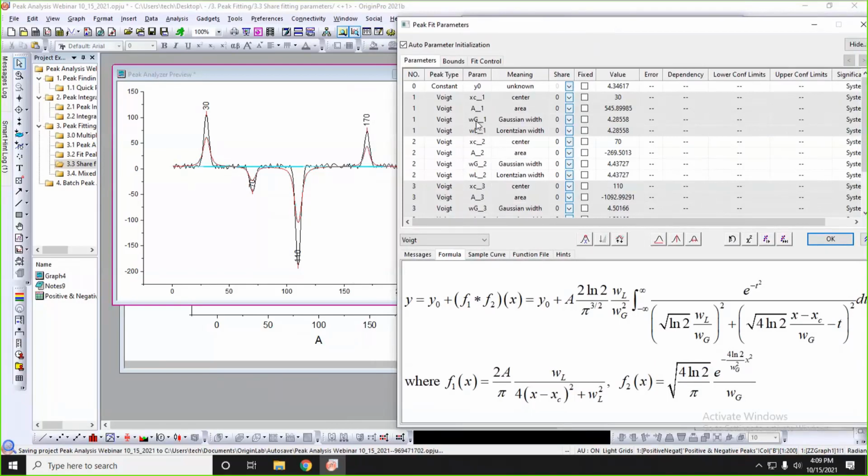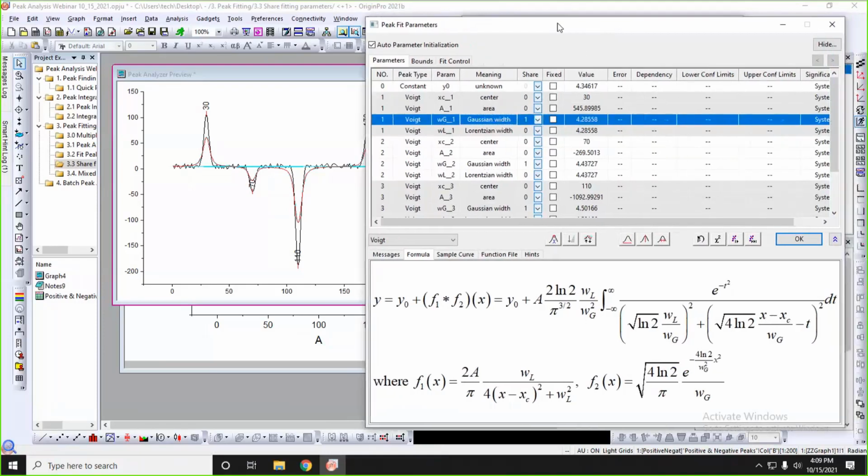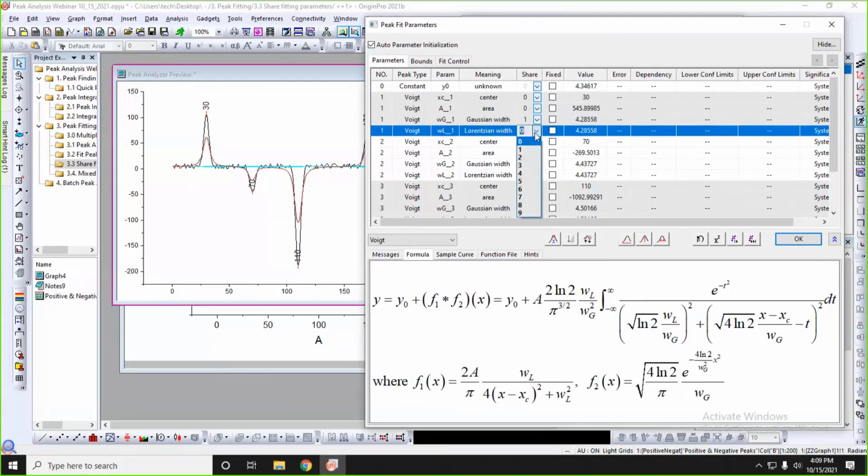I want to share the Gaussian width among all the peaks and also share the Lorentzian width among all the peaks. So I can click the share, set the Gaussian width to 1, and I right click on the 1 and say apply same share to all WG. And then I set the Lorentzian to 2, and I can share the Lorentzian width to all the peaks. Okay. And then I do the fitting.